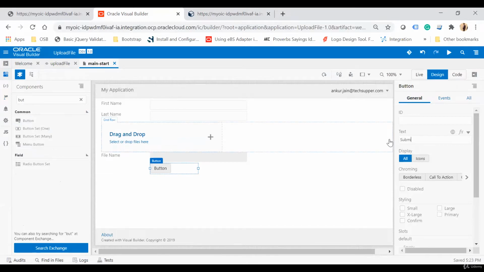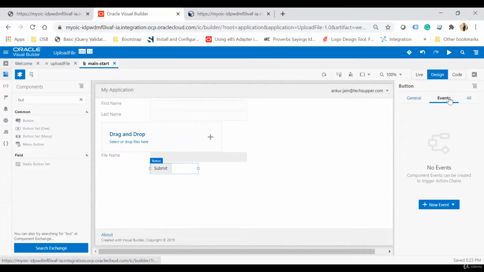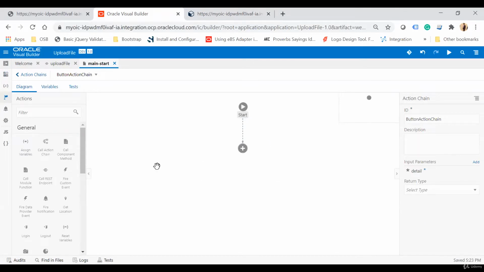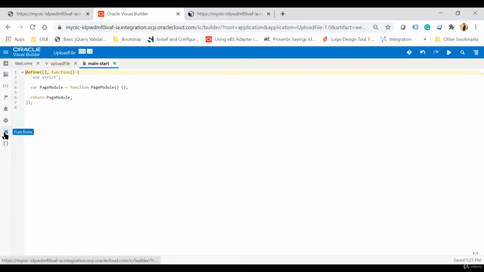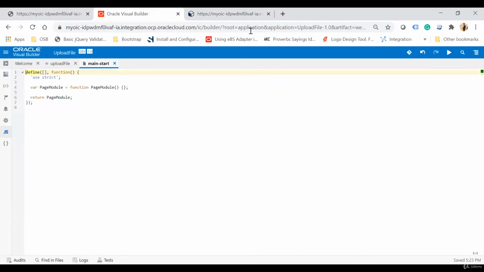Submit. Okay, on the submit button I wanted to register an event. Click on this new event and then ojAction. Okay, so before I configure this action chain, I wanted to create a JavaScript function which will create the input for the service which I will call here. For this I have one JavaScript.